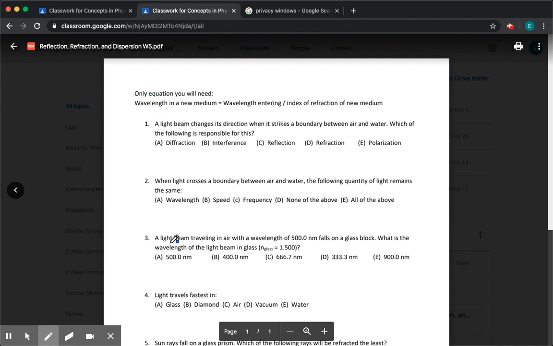Number 3 is the only one you have to do a math calculation for, and the equation you need is at the top. Again, the wavelength in the new medium is equal to the wavelength entering divided by the index of that new medium. If you look at number 3, it's telling you you have light in air with a wavelength. So the wavelength is given to you. It's asking what the wavelength is when it goes in glass, and it gives you the index of the glass. So the wavelength in the new medium is what you're looking for. You know the wavelength entering, and you know the index in the new medium, so you can answer the question.